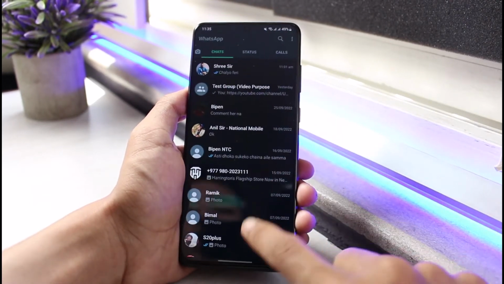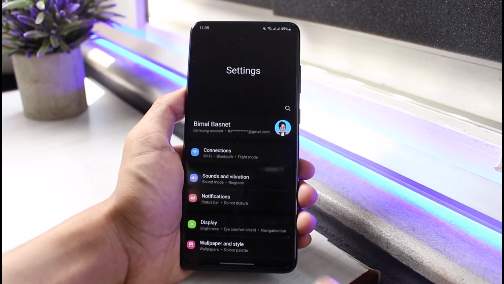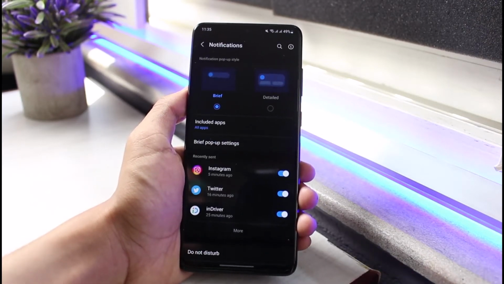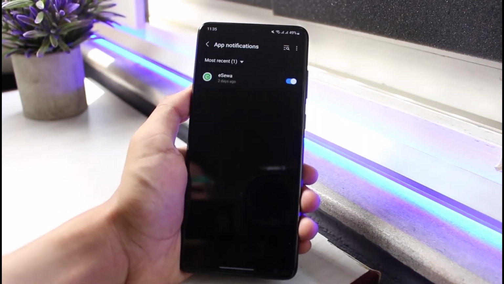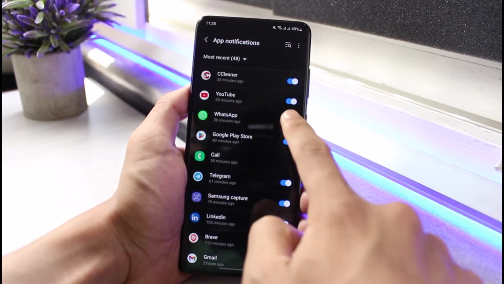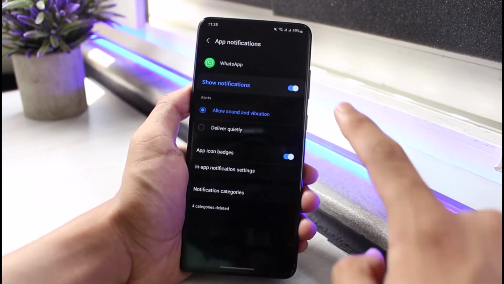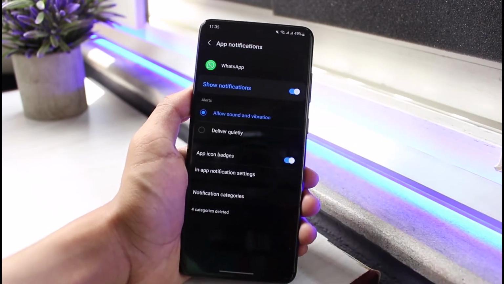If not, the other thing we're going to do is open settings, and after we open settings, go to notifications. Once we go to notifications, tap on the more button and we will simply search for WhatsApp over here. As you can see, the toggle is turned on. Make sure it is turned on, tap on it, and then again make sure that the show notifications toggle is turned on.